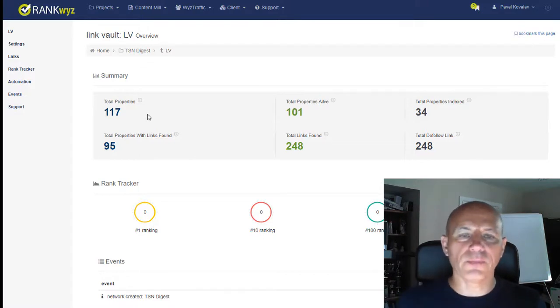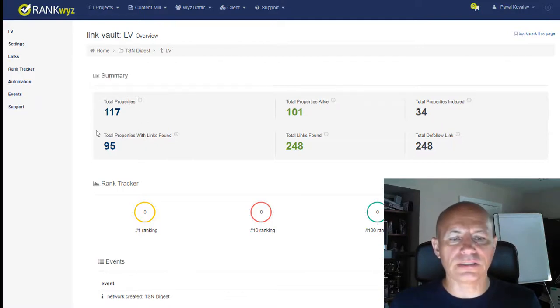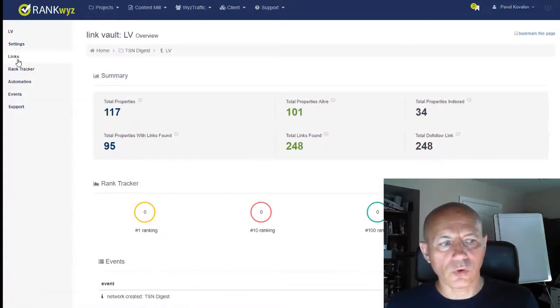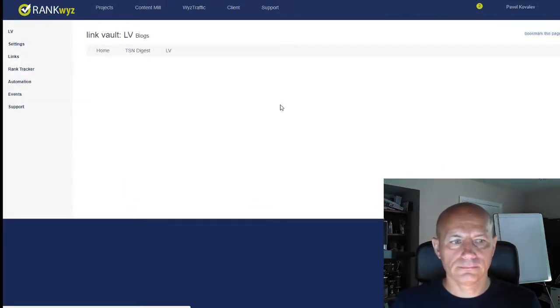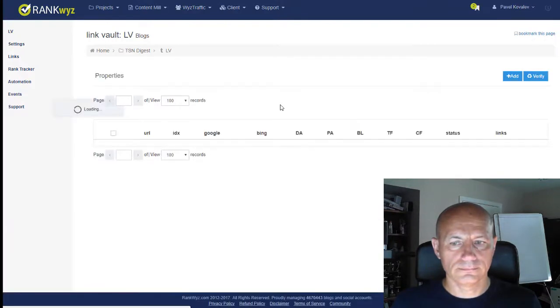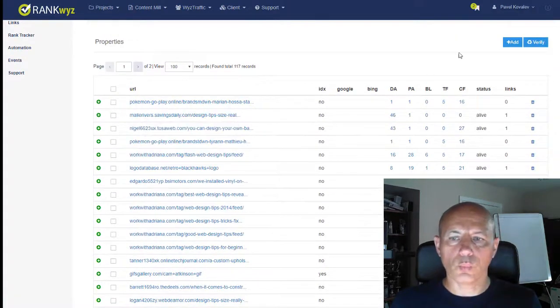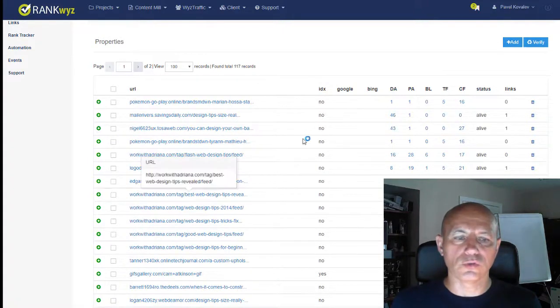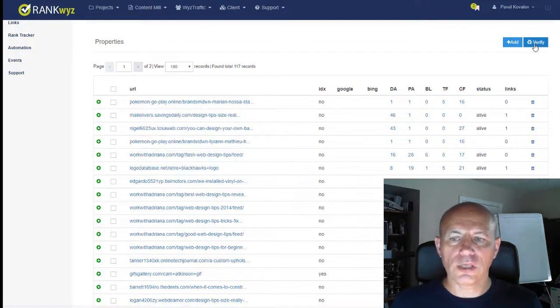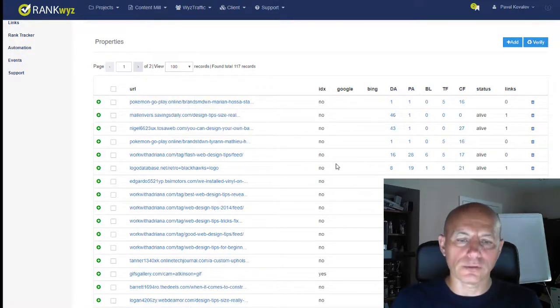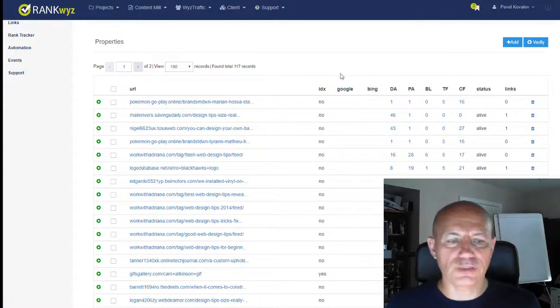Let's say you buy them from the vendors, and you can see that I have 117, most of them are live, about a third of them are indexed, and not every one of them already has links. So if I go to links, now when you add your links, once the system finishes processing them, you can verify, and they will be sent to crawl and check if a link is present to your site.